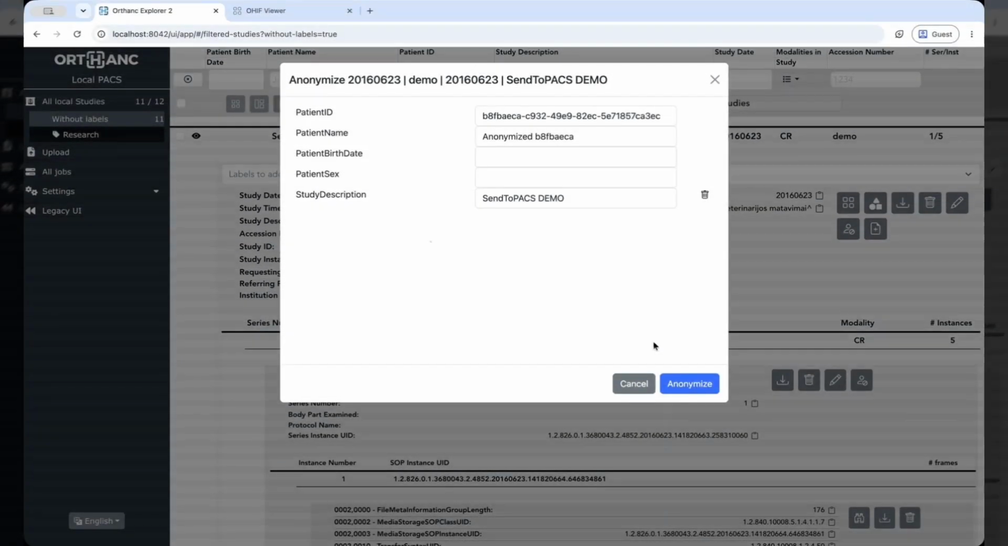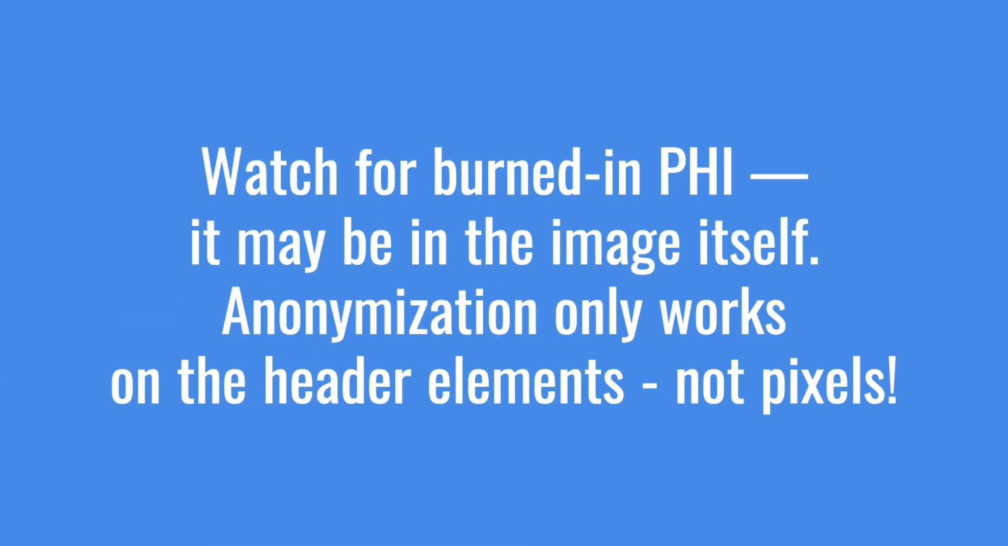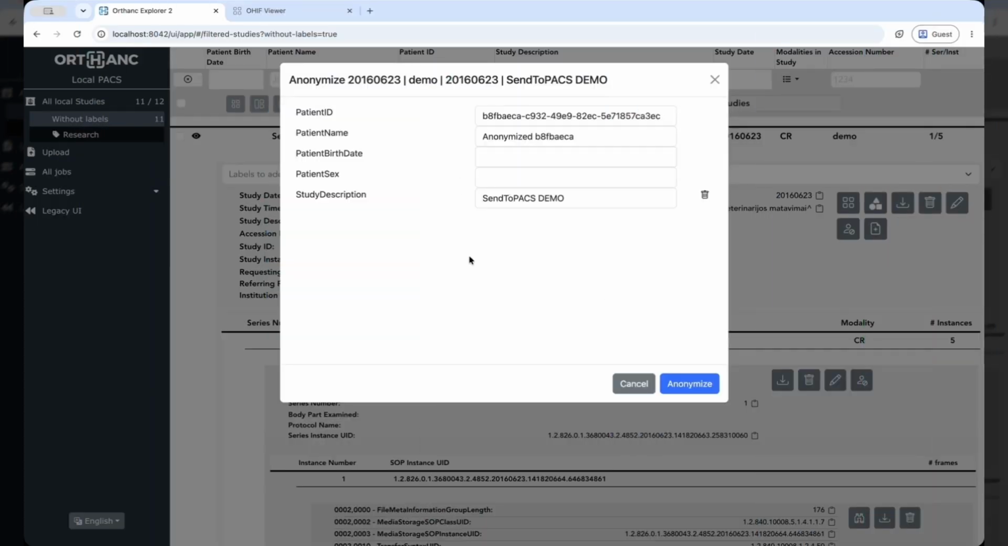Again, just to reiterate, Orthanc will blank any DICOM tags that are included in the anonymization profile, so that you cannot identify which patient the study came from. And again, what exactly gets blanked can be defined by modifying the JSON anonymization profile.